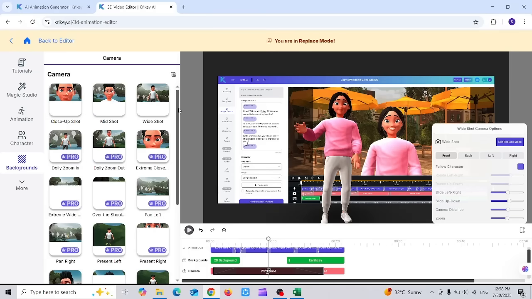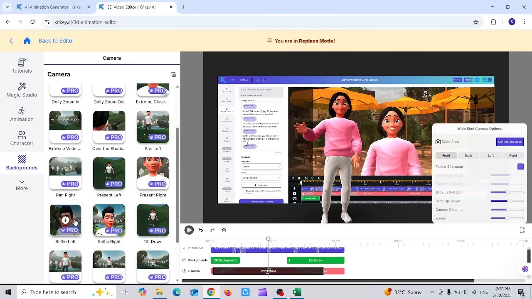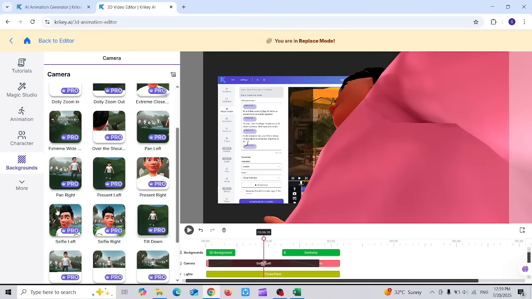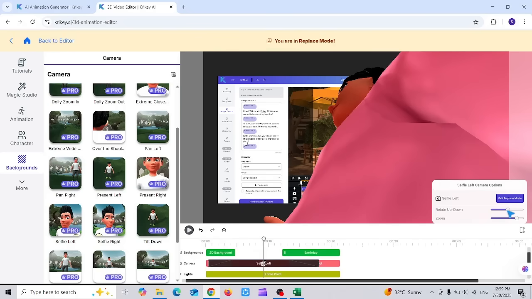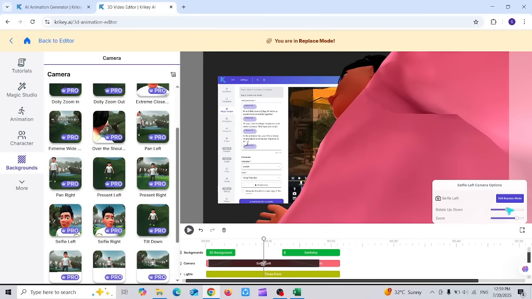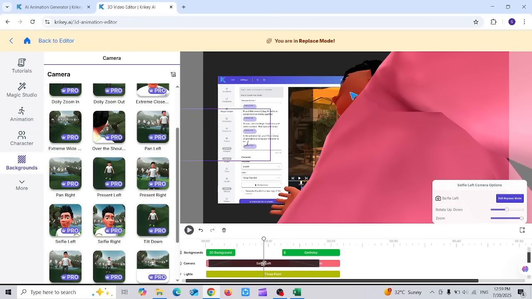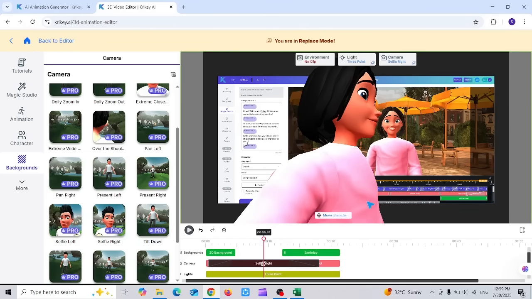again you will find many different types of cameras. So if you want selfie left, like she is a blogger and she is making a reel, or she is doing a live video, you can choose this selfie left. Now you can rotate up and down, and you can also zoom. So let's choose another one, because this one makes her face not clear enough. This one is better, I think.